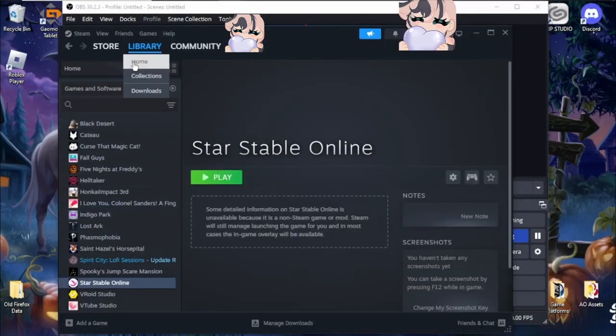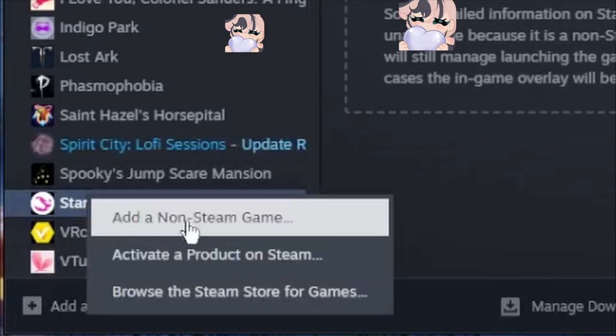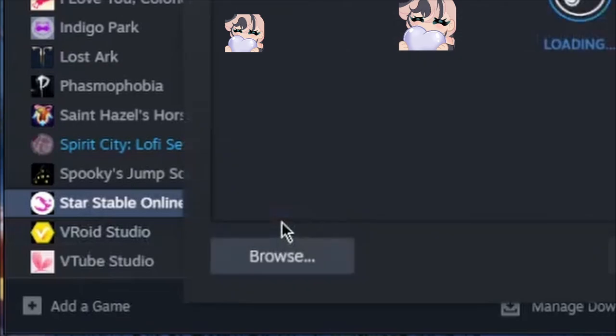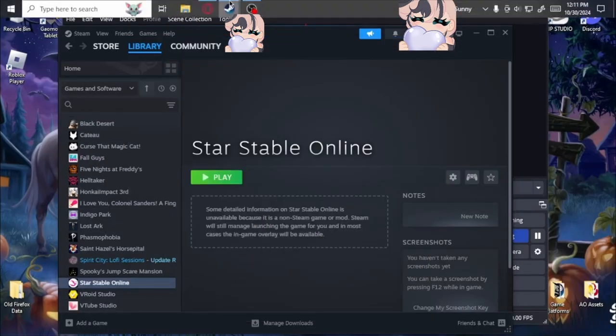Now, all you're going to do is come to your library. When you log in, you've got your library. You're going to go down here to where it says Add a game, and then you're going to say add a non-Steam game. Star Stable will pop up here. I already have it, okay?